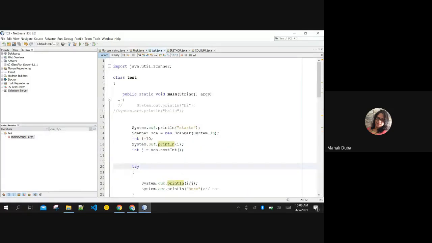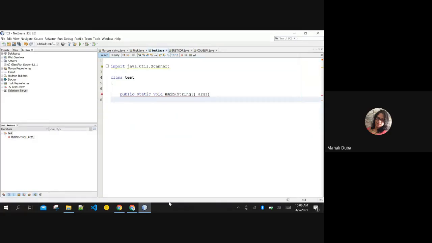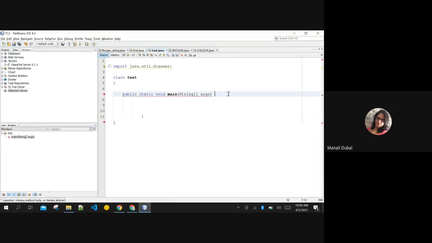Today I want to show you throw and throws, the other two keywords for handling the exception. We have seen try, we have seen catch, and we also have seen the finally block.